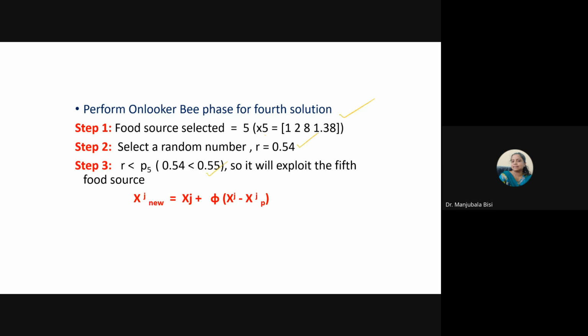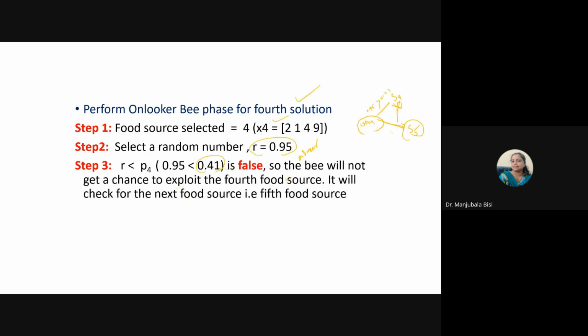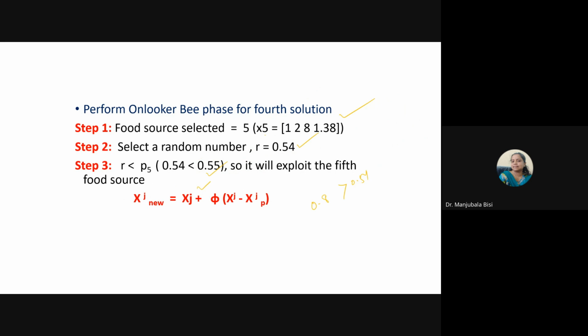This is 0.58, so it will exploit. If this is greater than, suppose we are generating a random number 0.8, 0.8 is greater than 0.54. So what will happen here? This OB4 will not get a chance to explore S5. So again, it will go back to S1. It will try to explore S1. That is the meaning. Okay.